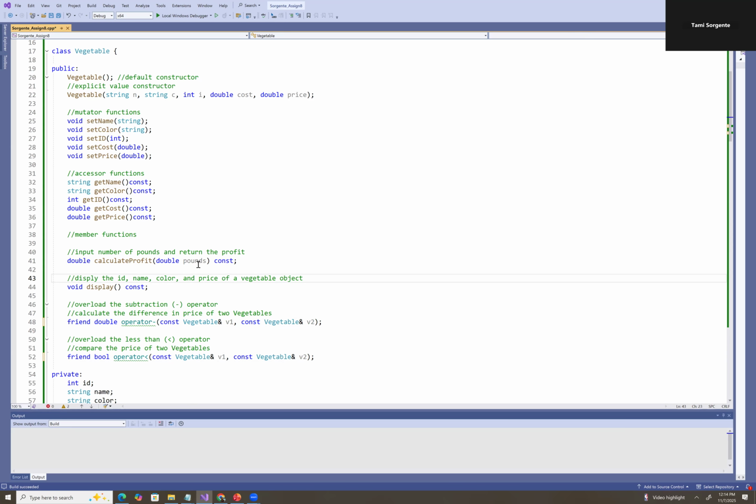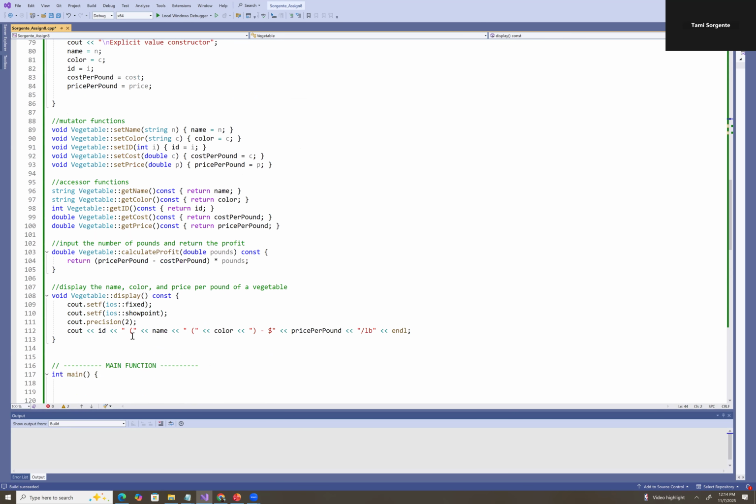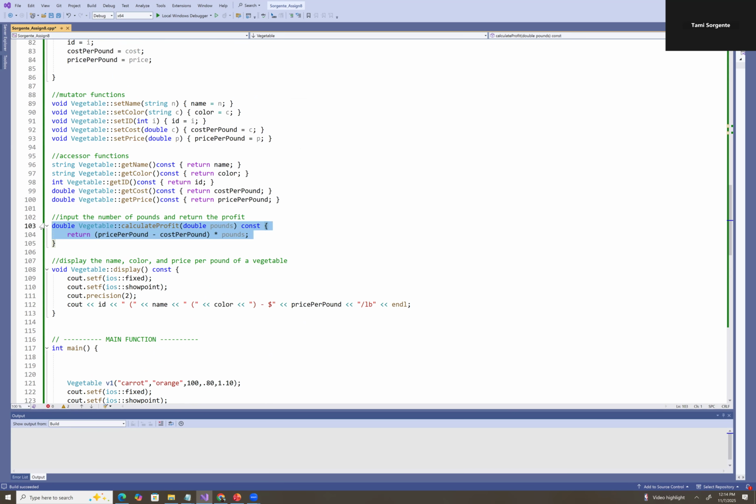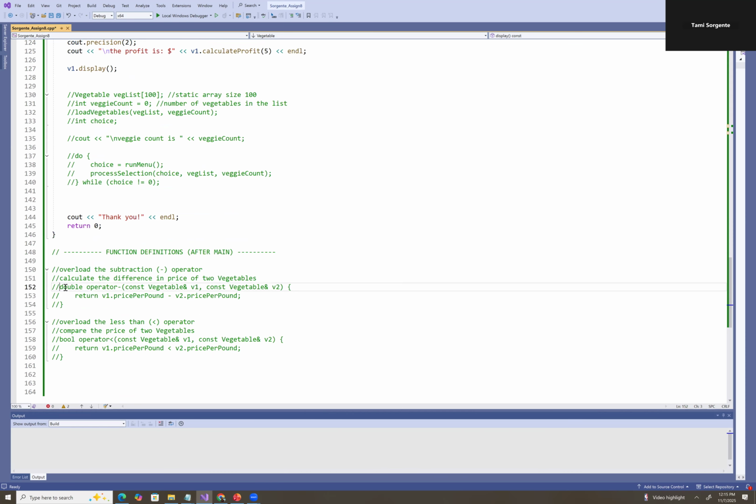The other two functions I have is the calculate profit function and the display function. And you can see here that I have made my calculate profit function very simple. You don't need to do some kind of complicated thing. The idea is to understand how to do a member function. So if you make your member function do something really complicated, you're going to focus more on the complicated thing that you're trying to do than the class development process. And my display function is also working as expected. So now I just have these two additional friend functions. So let's go down here and take a look at the implementation.